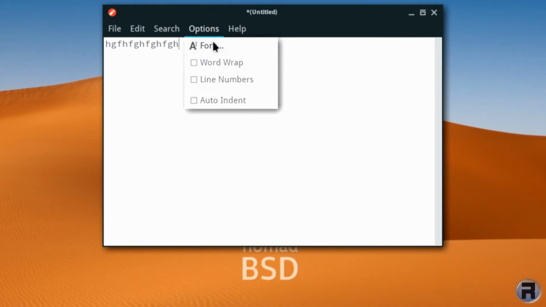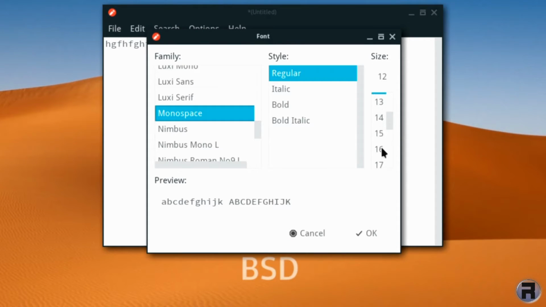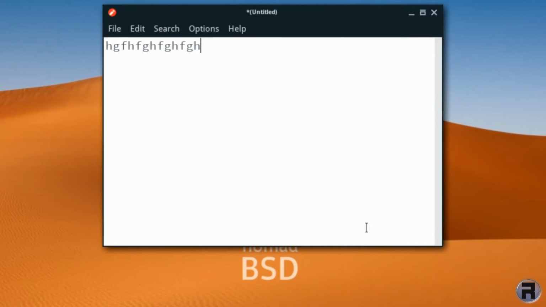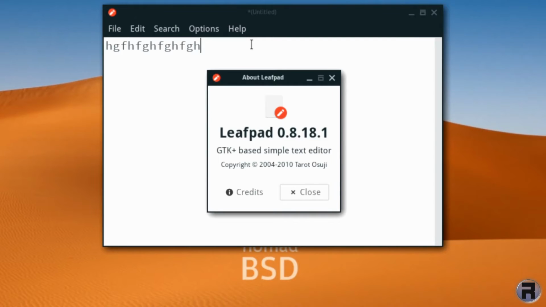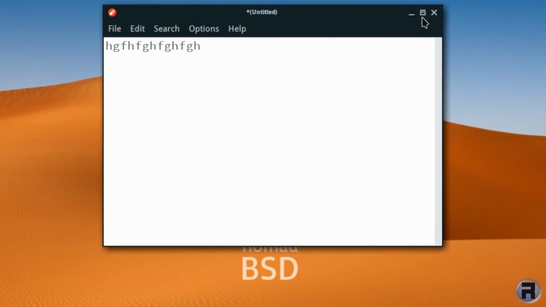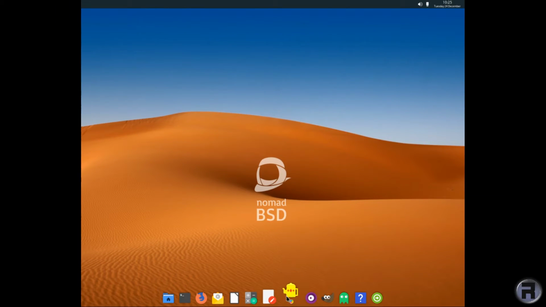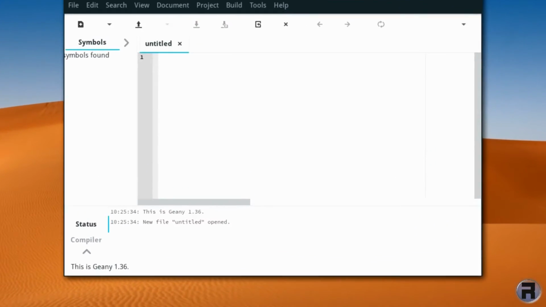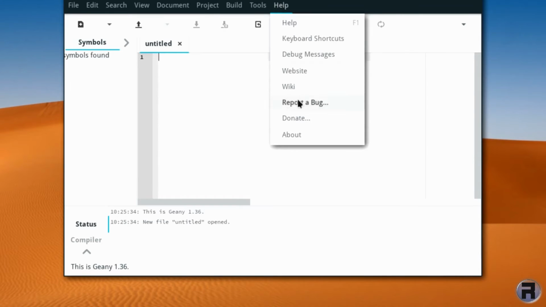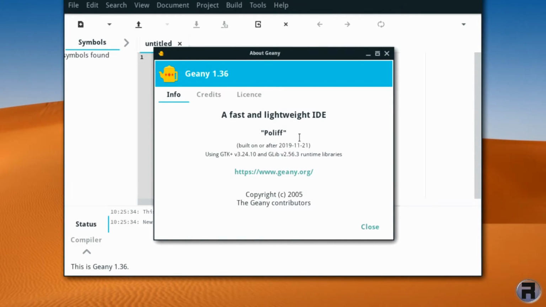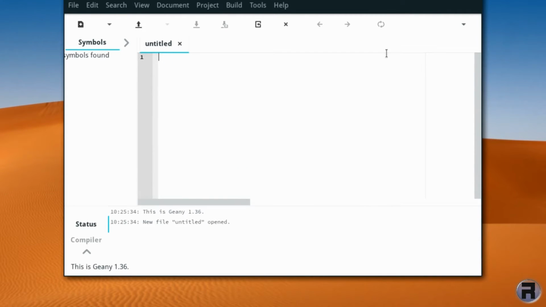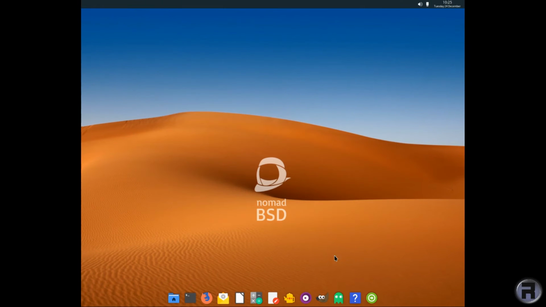Let's change that so we can be readable. There you go. It's all very nice. And we're using 0.8.18.1. Good grief. I love the numbering schemes for these programs. So I'll look at Geany. Let's have a look at the version. Yeah. Okay. It's one of the last ones available.